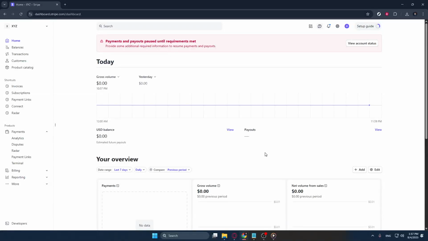In today's video, I'm going to teach you how to seamlessly integrate PayPal with your Stripe account to enhance your business's payment options. This guide will walk you through the process step by step, ensuring that you can accomplish this task with ease and confidence. Let's start by heading over to your Stripe account.